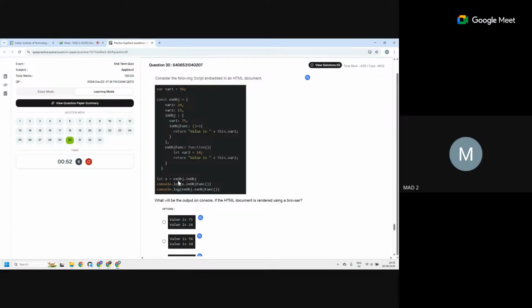First, let x equal to ex object dot in object. So let's see what that is. Ex object dot in object. So now this inner object becomes x. Fine. Now we are saying console.log x dot inner object func. So there should be some kind of inner object func. So this is it. Inside this in object we have an inner object func, and we are executing that.